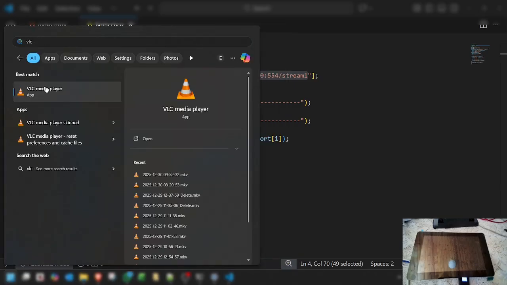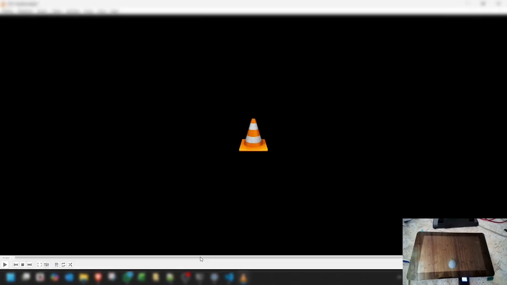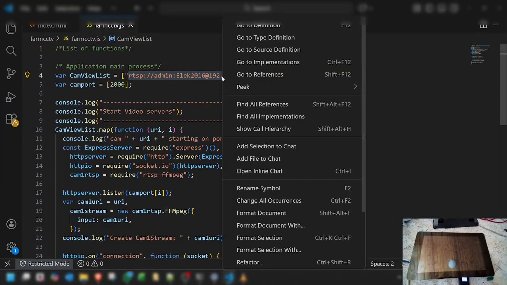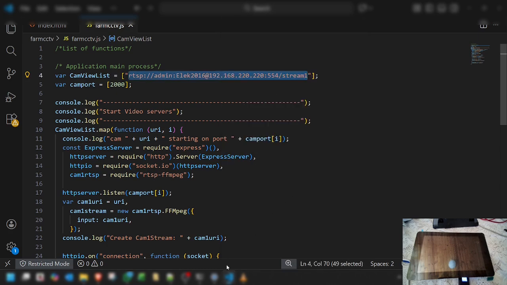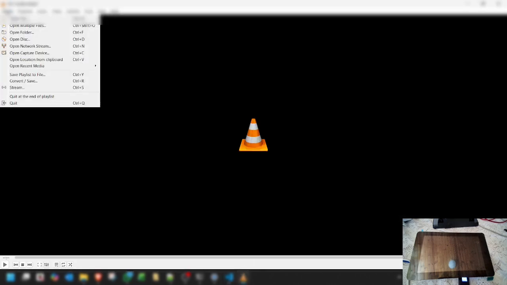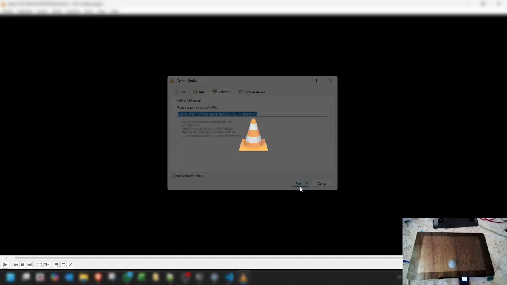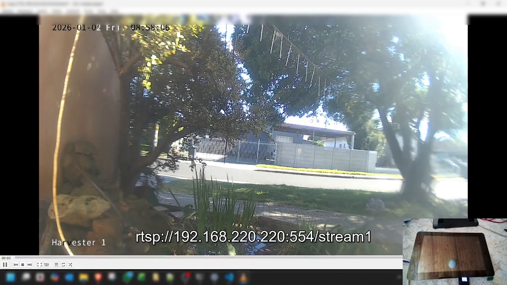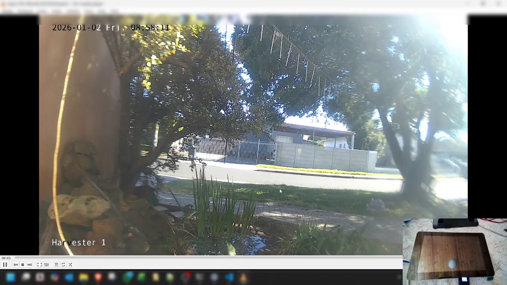VLC. So if I go back here and I copy that, it's already done. And I'll say open stream, and I play it. There's the camera. See the same stream at the bottom here. So that's on the outside. This is harvester 1, and that's the stream I would like to see inside.